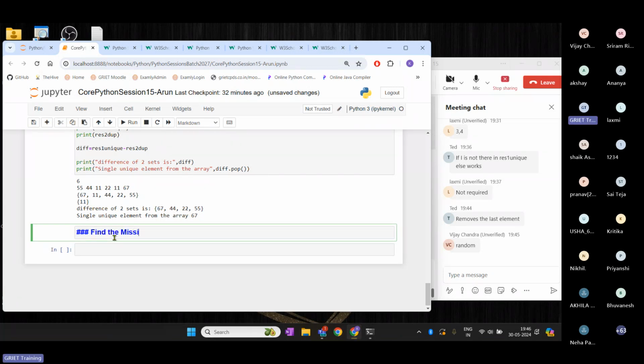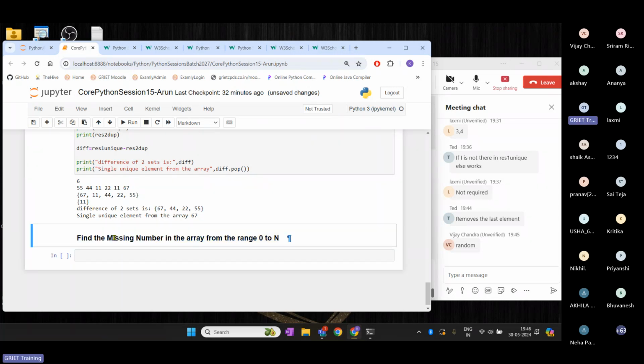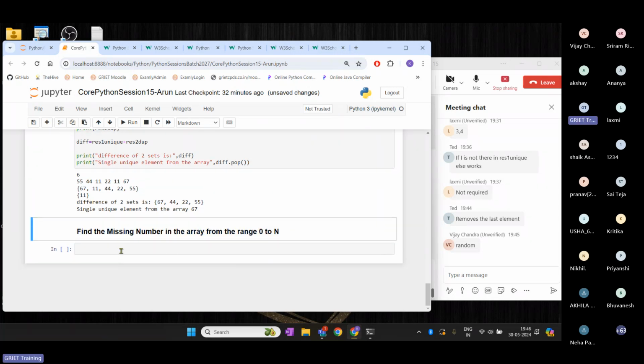Find the missing number in the array from the range 0 to n. Okay, this is the question. Find the missing number in the array from the range 0 to n.